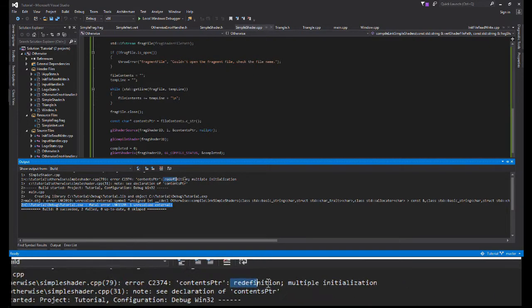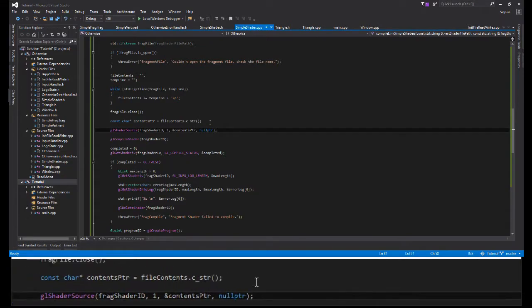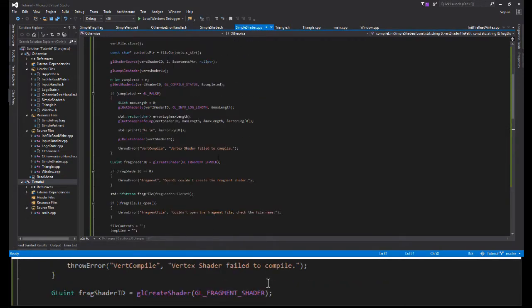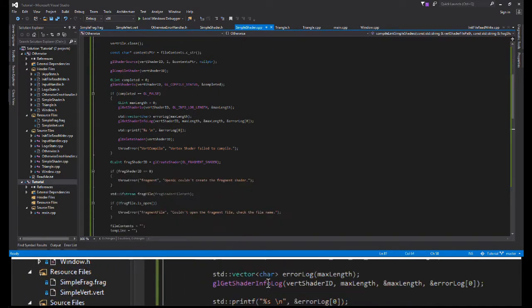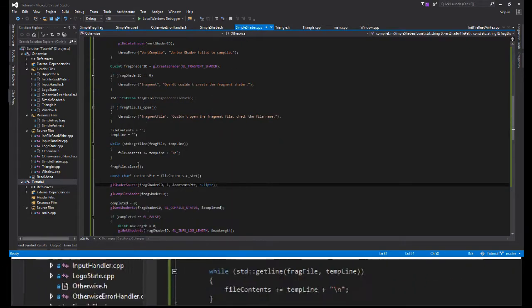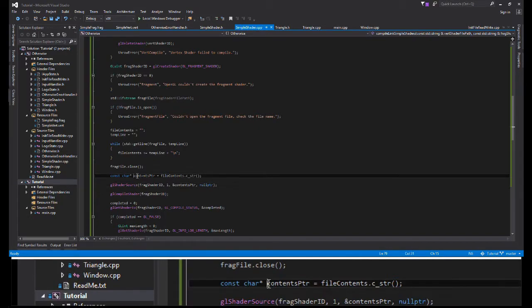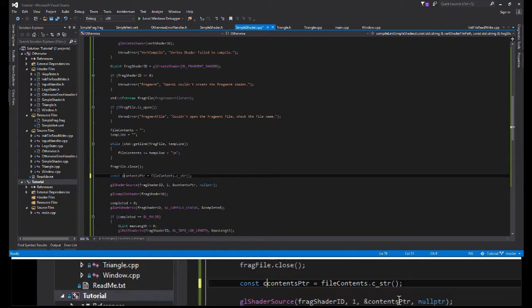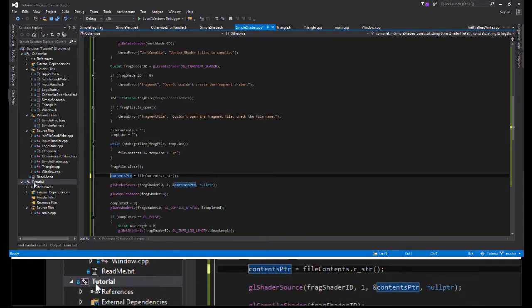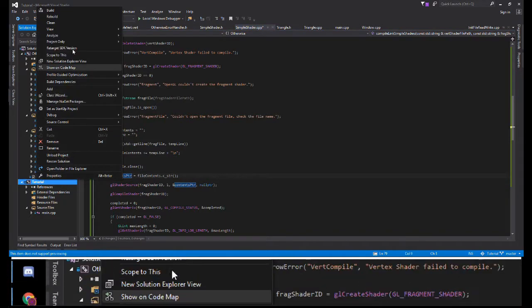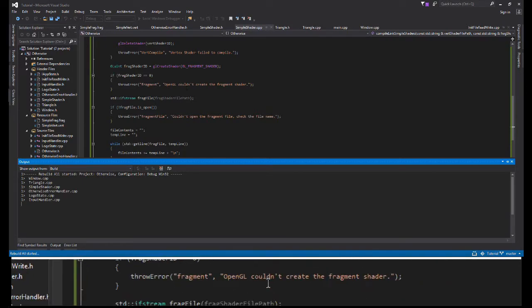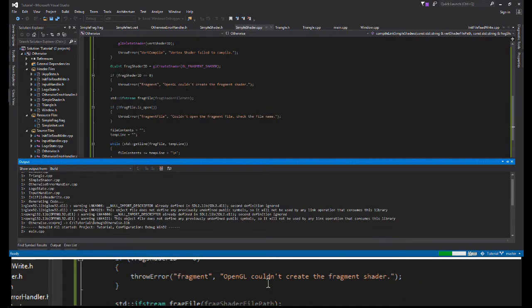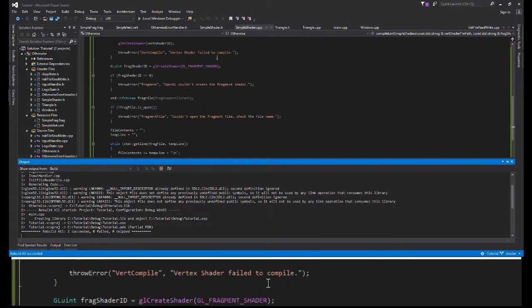Contents pointer redefined multiple initializations. Okay, so see, this is the problem you can encounter. The contents pointer is defined here, and then it's also defined here. So you want to just get rid of that second definition and try again. The problem with copy and pasting: you gotta remember to do absolutely everything.